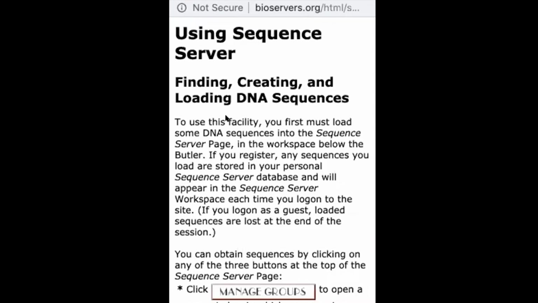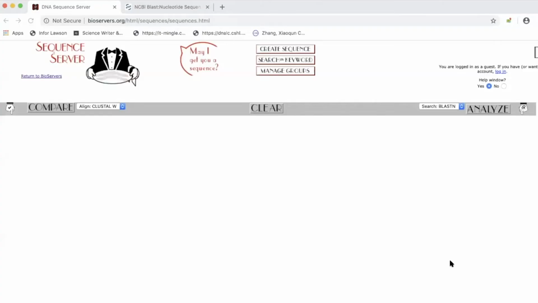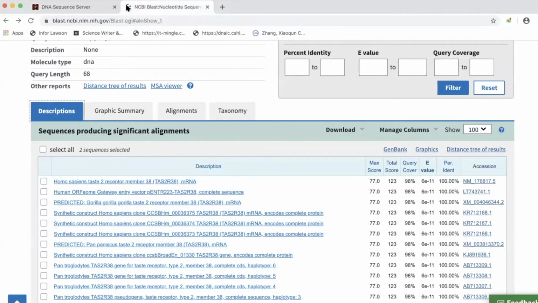So this one is a help window. It helps you to navigate and use this server. For a first-time user, it could be very helpful. Otherwise, you can just close that window. Okay, now we come back to the NCBI website.